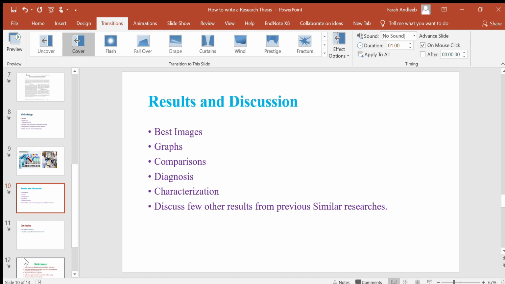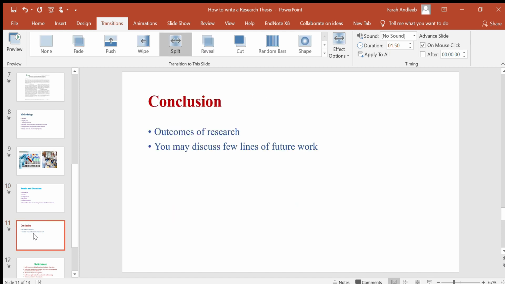So the next section is the conclusion section. It's usually a very short section. Give the outcomes of your work and what you finally found. You can add a few lines of future work at the end of the section, or you can add another section of future work to give your future plans and what can be done in the future.